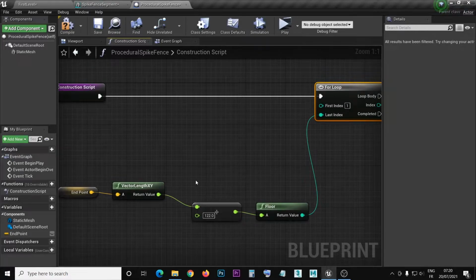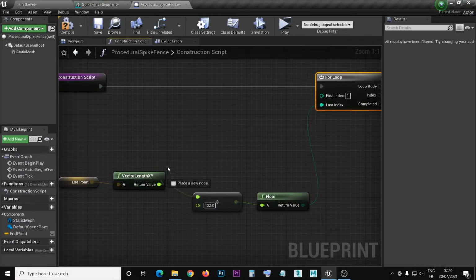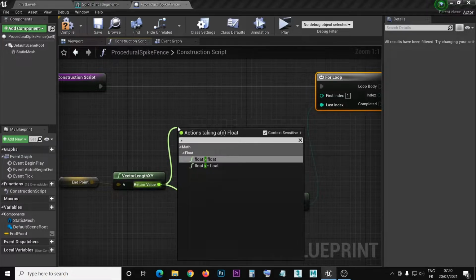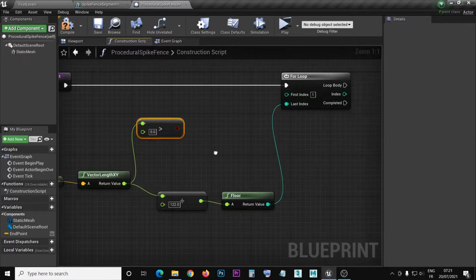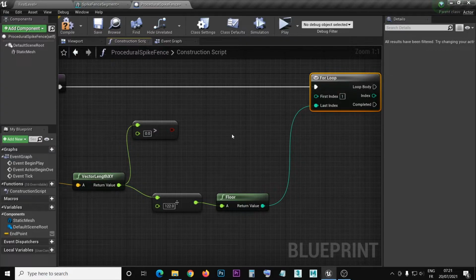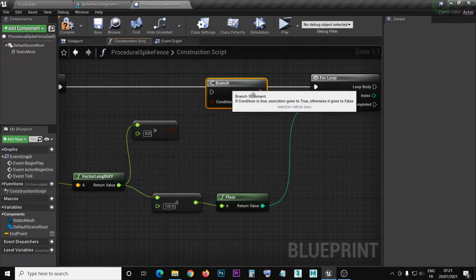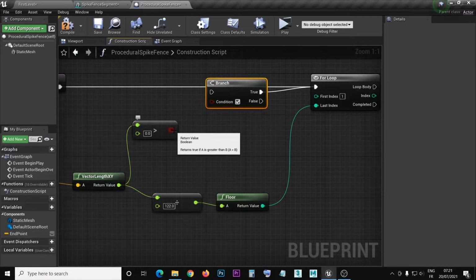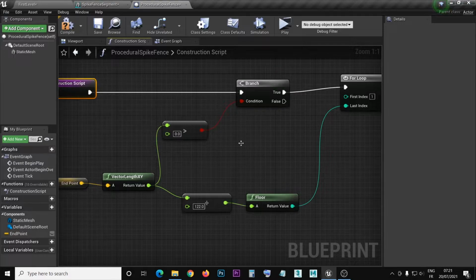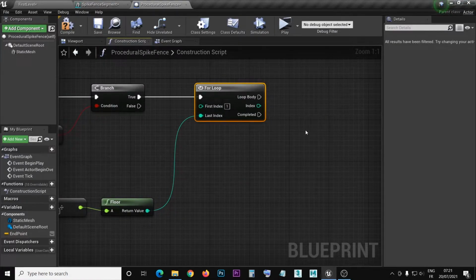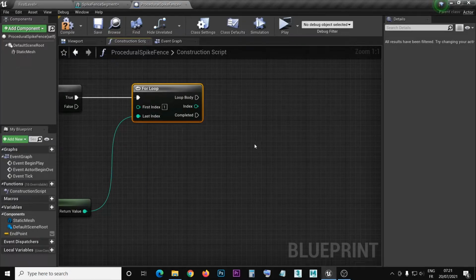First of all, we should check to see if the vector length is superior to 0, to check to see if the endpoint has been customized, has been set, to get the length of the spike fence. I'm gonna add a branch here. If it is true, the endpoint has been moved to customize the spike fence length, we're gonna do the for loop.